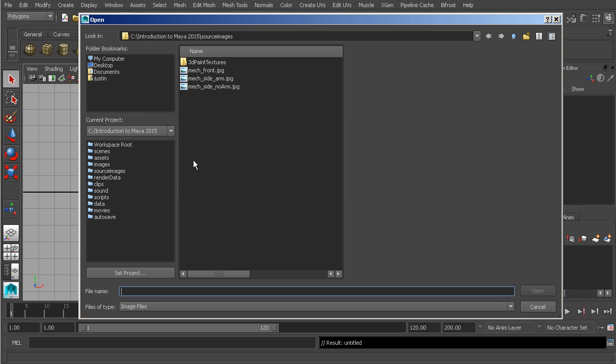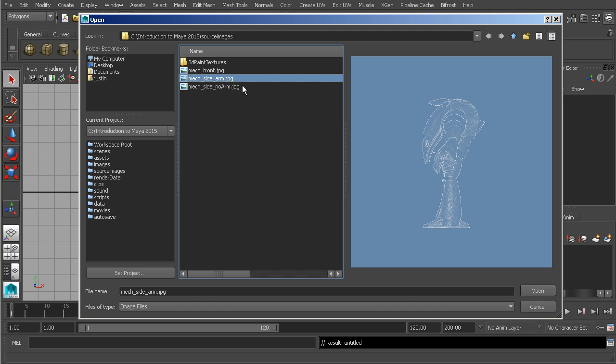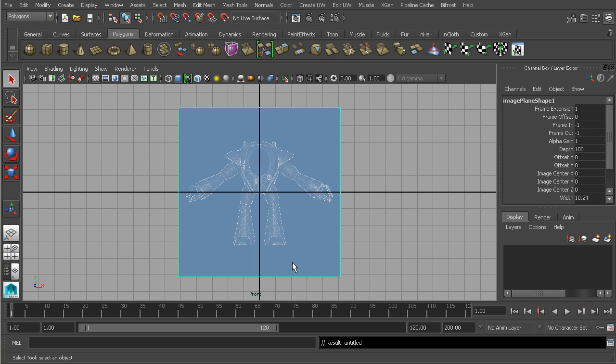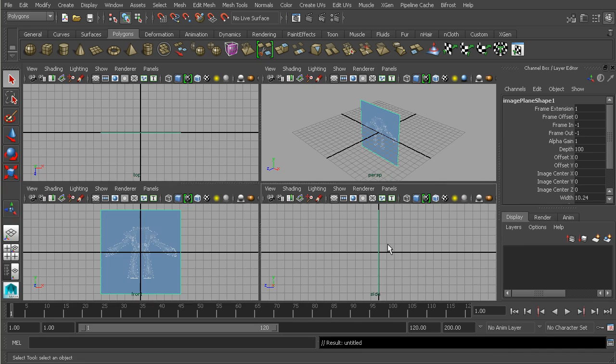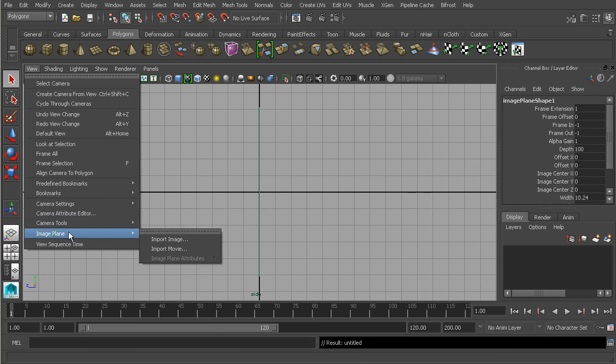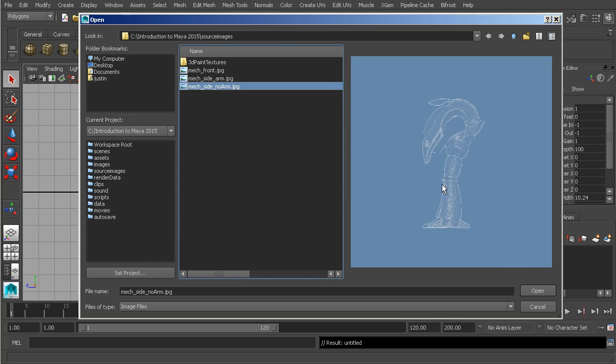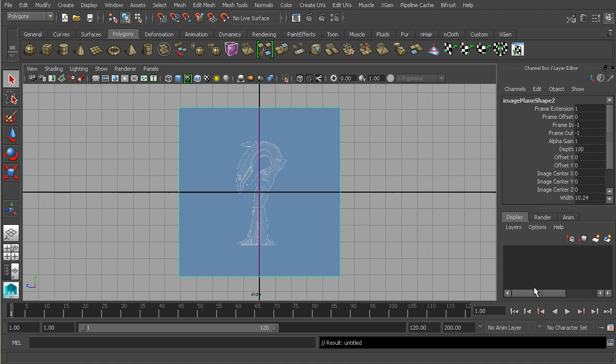That's going to default into the source images directory of your Maya project, which hopefully you've got set to your project files, or you can move those images into your own project that you've created. And those can be found here, the mech front, side arm, and side no arm. So in the front, we'll grab the front image. We'll go ahead and open that up. And then we will come to the side view and do the same thing. So import image. And let's bring in the one with no arm first. So go ahead and bring that in.